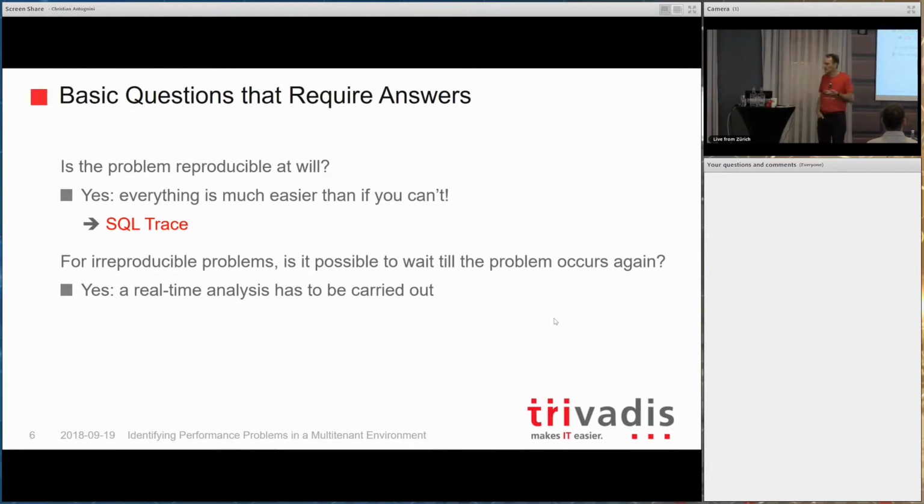But let's say you can do it. In general, what we do is use dynamic performance views, in addition, of course, to SQL monitor and so on, just to get all the information we need. ASH in this area is a very important tool.